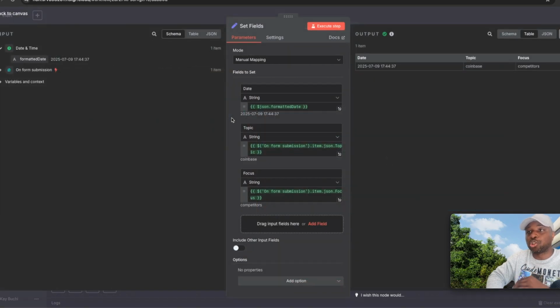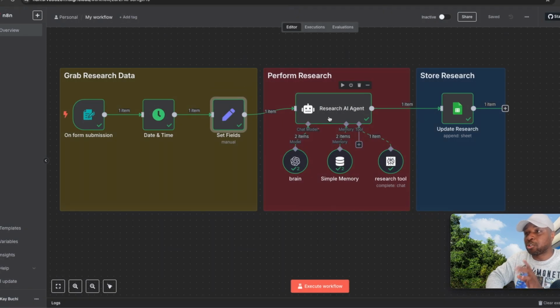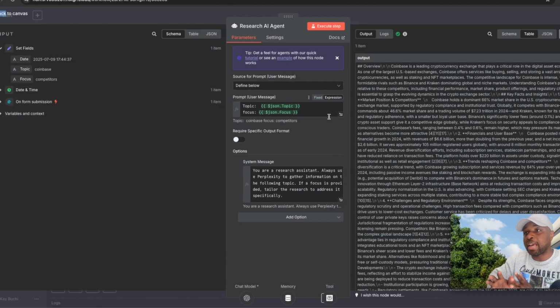This set field is just to aggregate everything, right? To be able to say, okay, the date, you drag and drop, this is what the date is, this is the topic, this is the focus. It just wants to bring all that data together, and we ensure that we have a very clean output, which is the date, the topic, and the competitors here. So once that is received, the first thing that is going to receive it is the next node, which is the AI agent node.